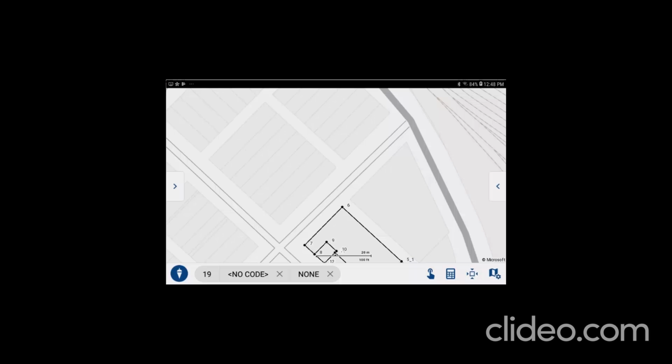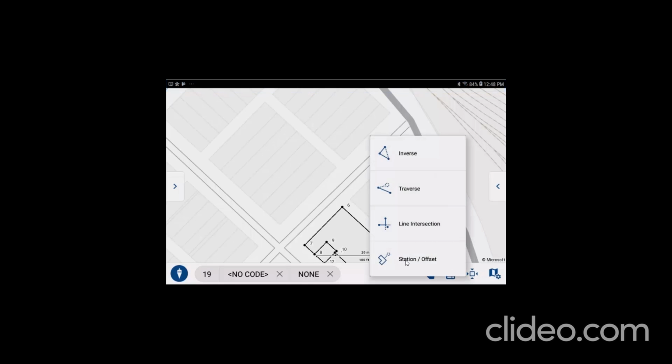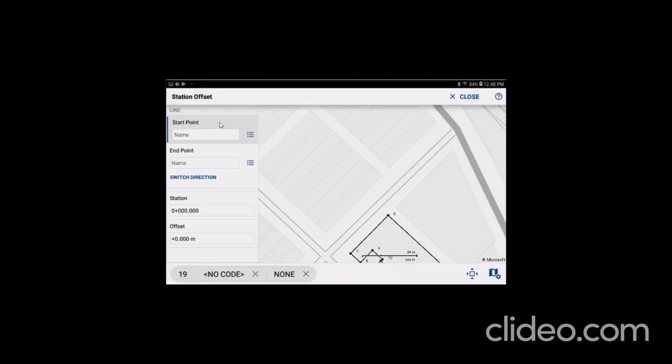Welcome. This is a MicroSurvey FieldGenius for Android how-to video on how to use the station offset function in the COGO tools. From the survey main map view, you can select the COGO tools icon, which is the calculator, and then select the station offset option. This will open up the data panel, which has the workflow for setting up a station offset.